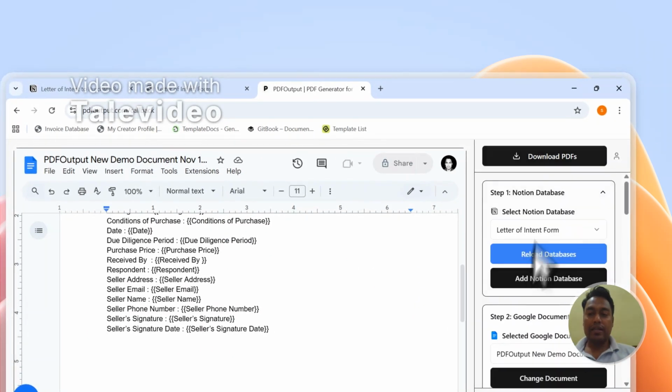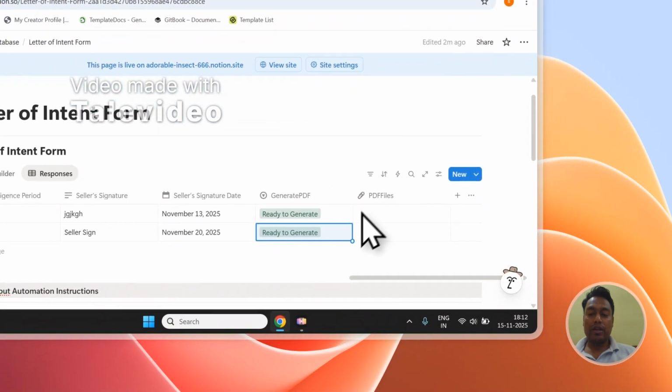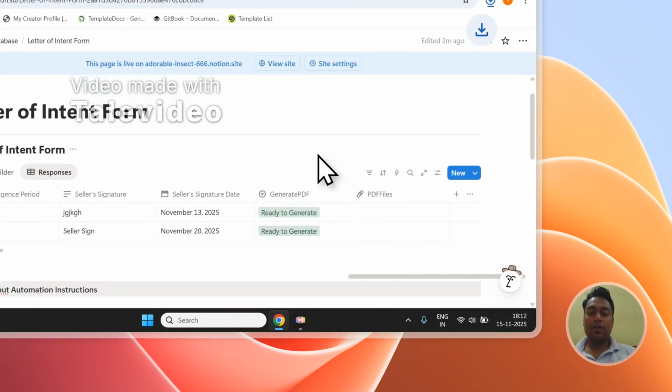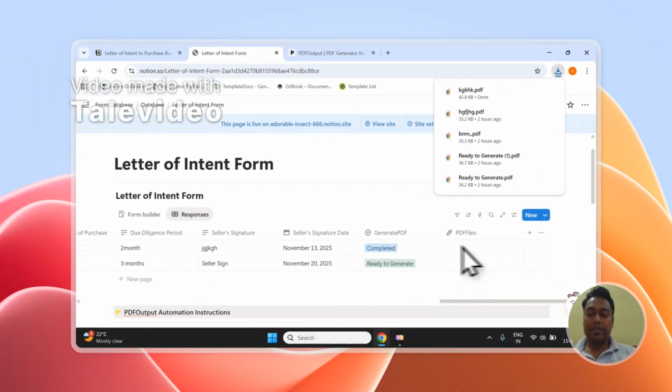Once all these things are in place, let's click on download PDF, and now my PDFs are getting processed, and all the downloaded PDFs will be stored right inside these PDF files. It will also be downloaded onto the downloads folder, as you can see, and it will even be saved in the PDF file section within a while. So you can see the file is already out.